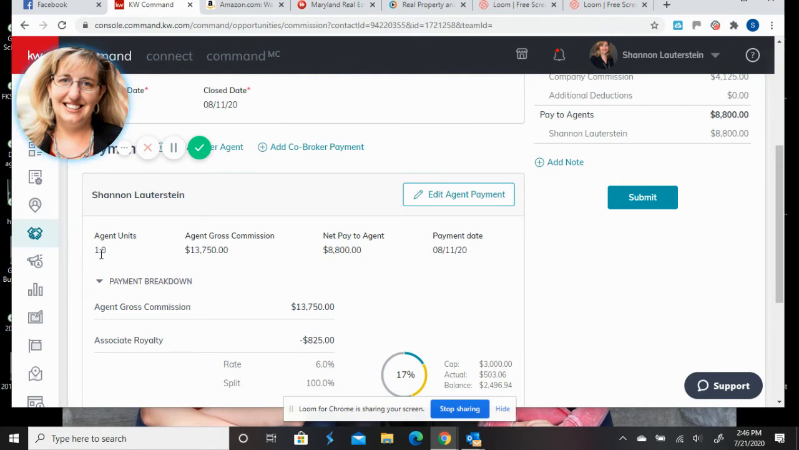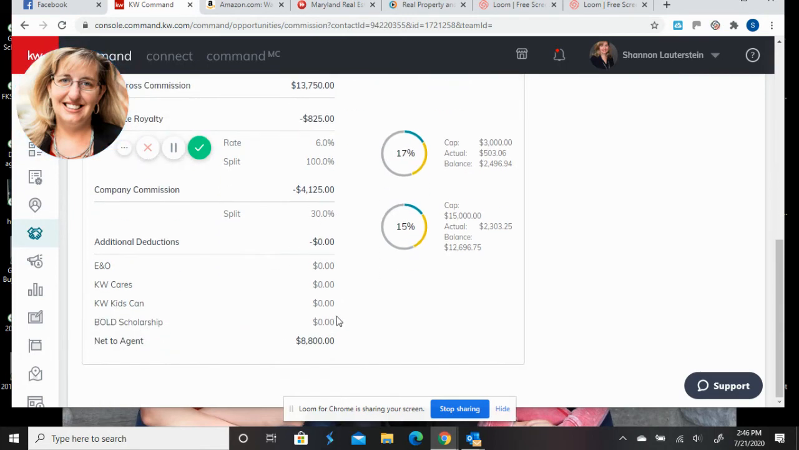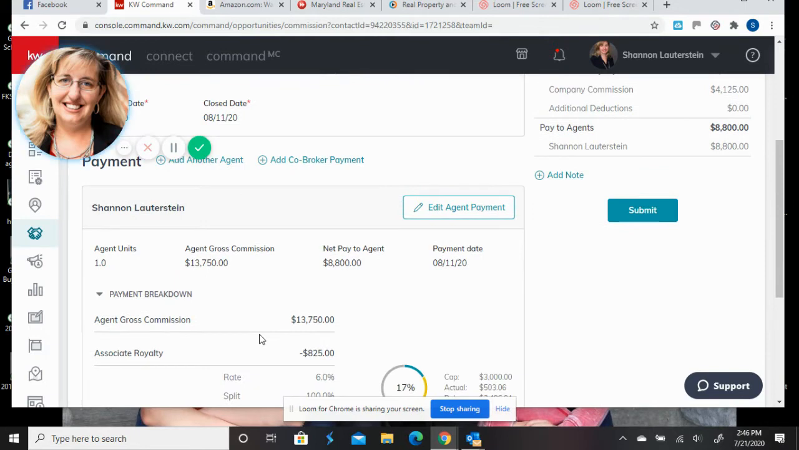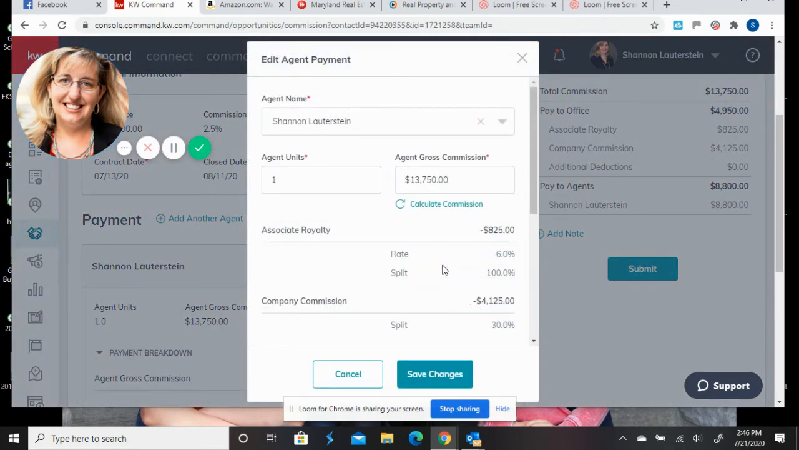My units are 1%. This is the agent gross commission. It shows down here what the splits are: 6% royalty, 30% commissions, net to agent, E&O insurance. For some offices, that's a deduction. KW Cares, Bold Scholarship. This is also where you put your B-Poll tax, or if you're doing a broker credit. So here is where you would edit agent payment.